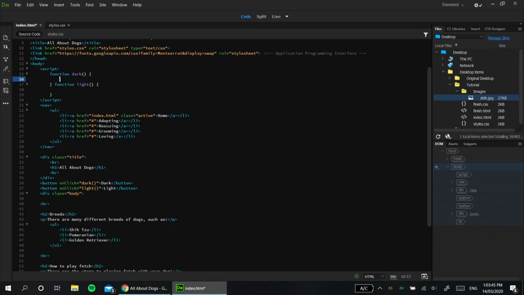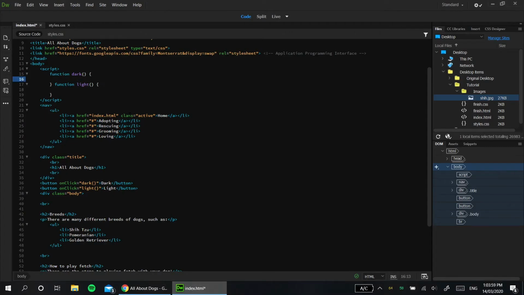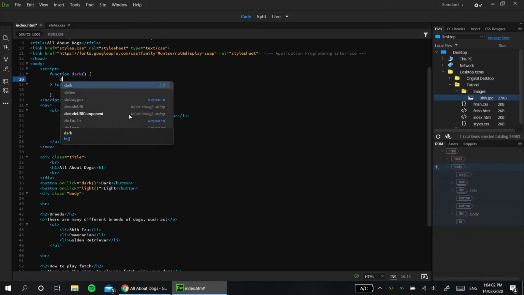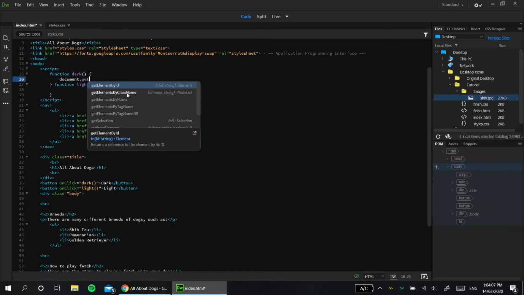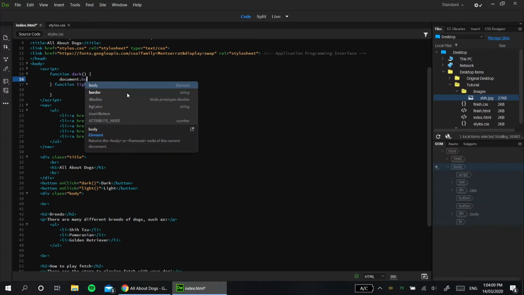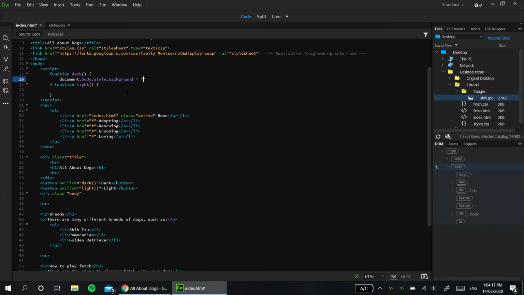So how do we change the theme? Well, to create a dark theme, I want to do two things. First is to change the background of the body to black, and to change the body text to white. You can do that using this JavaScript line: document.body.style.background equals black. Don't forget the semicolons.